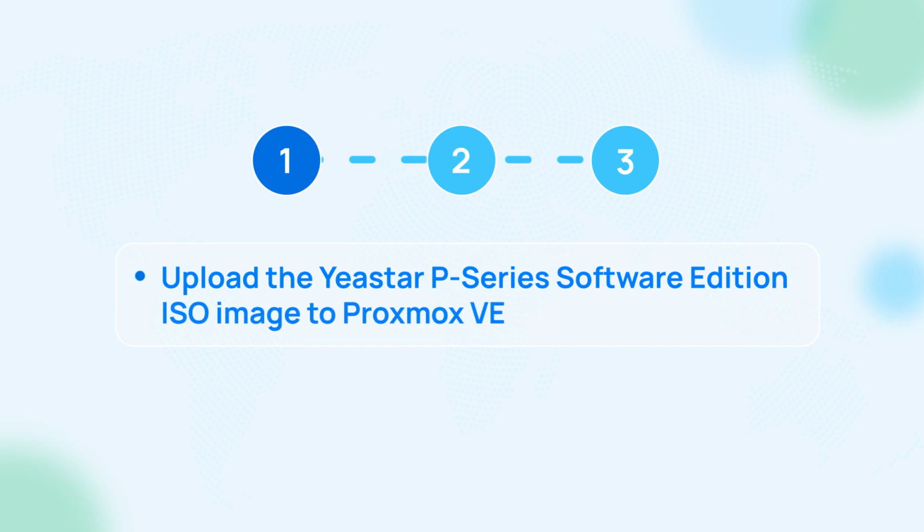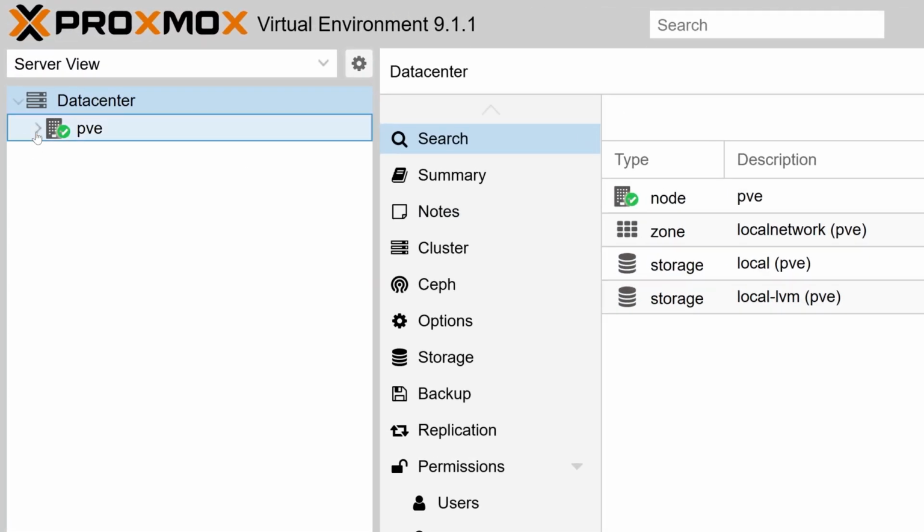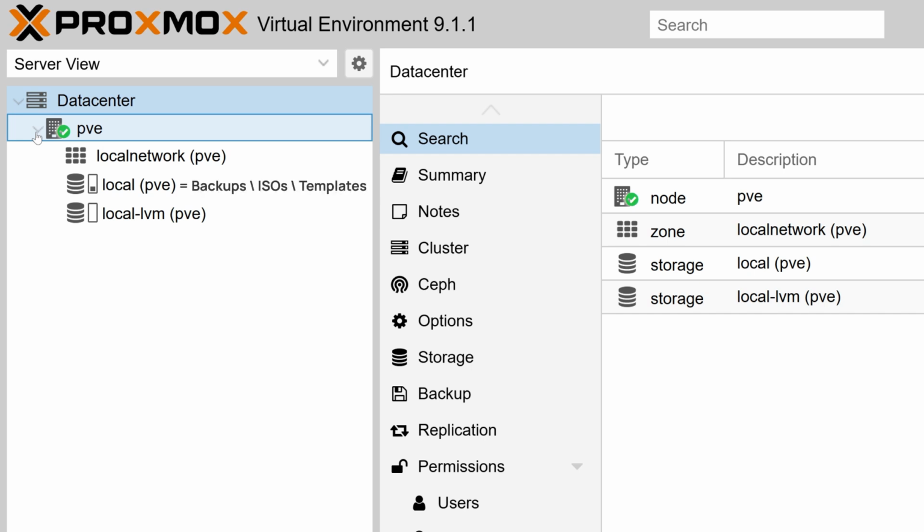Step 1. Upload the Yeastar P-Series software edition ISO image to Proxmox VE. Log in to the Proxmox VE web-based management interface. In the left, click the storage button. Note that by default, local is used to store backups, ISO images, and templates, while local-lvm is used to store virtual machine disk images and volume containers.